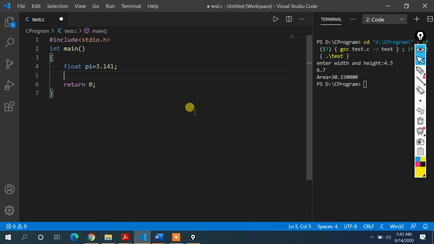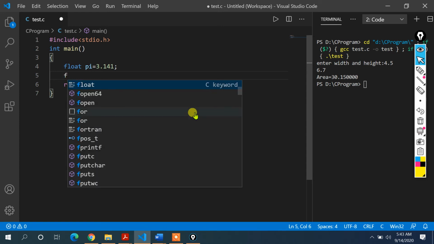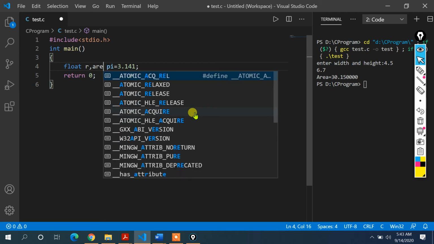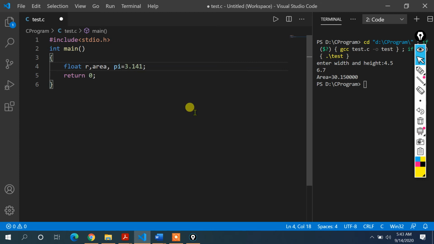Then what should I do? I need a variable r, so we need to declare it. So let me declare it in the same line itself. So float, that is your r is for radius, and area to find out the area. Okay, then I have declared the pi variable which is assigned the value 3.141. So I have declared all those variables that are required to solve our problem.